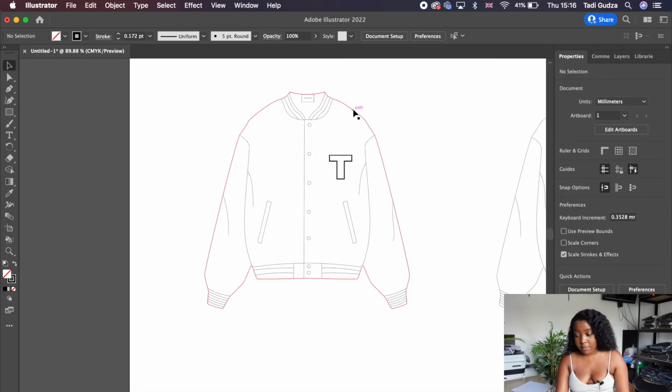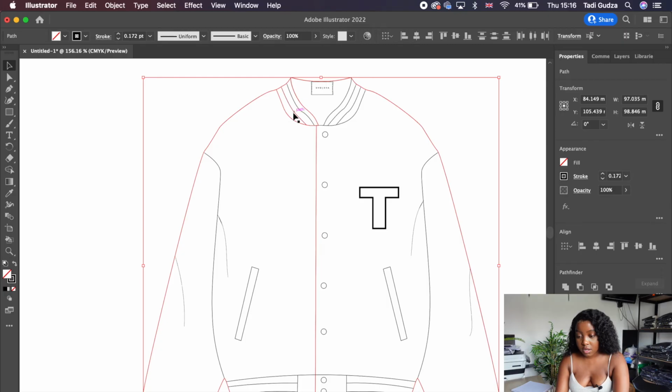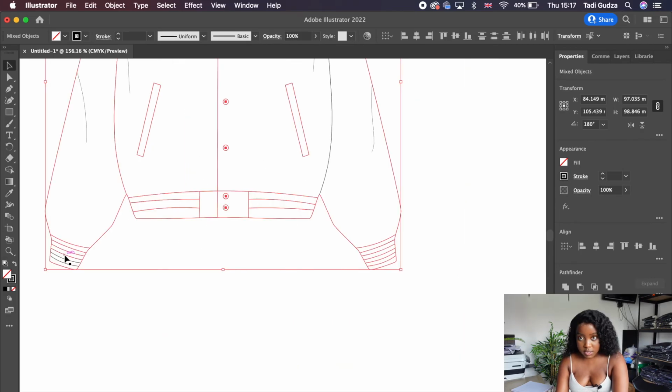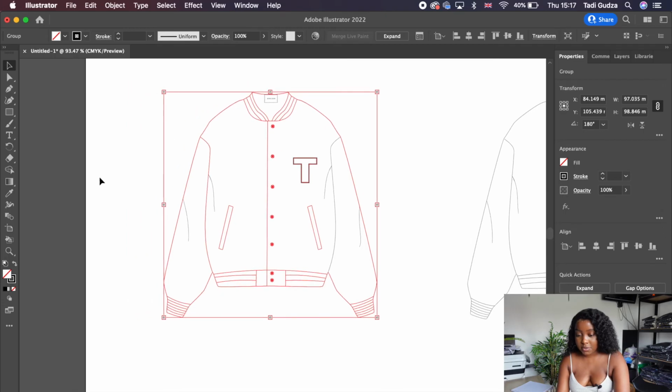I feel like there's probably going to be a less long-winded way to do this, but what I'm going to do is select each individual line. The reason why I'm doing it this way is because there are definitely some lines that probably won't cooperate with the live paint tool. So as I'm doing this, I'm literally holding down shift, then I go into object up here, live paint, and then make, and that's now ready to live paint.